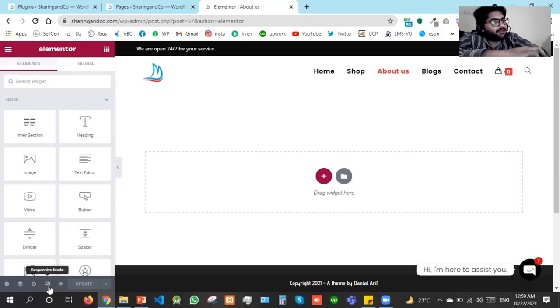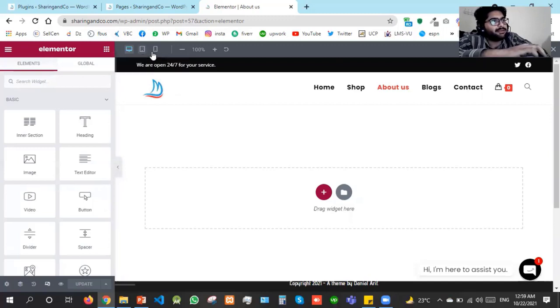This is the responsive mode. This is actually the desktop mode, so it will just develop the thing on desktop, but we have to make it responsive for mobile and tablet. So you'll see it is tablet and it is mobile. So I can go into that specific mode and make it responsive, and we can preview the changes at runtime, whatever we have created so far in Elementor. And this is the basic Elementor, so it is showing the basic elements that we have: inner section, heading, image, text editor, video, button, divider, spacer.